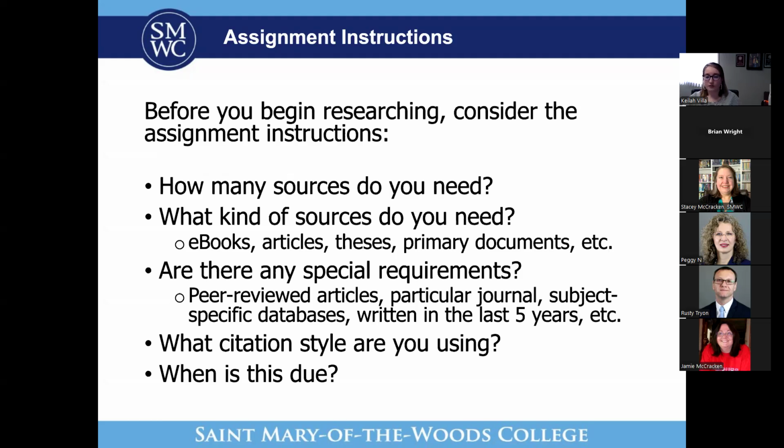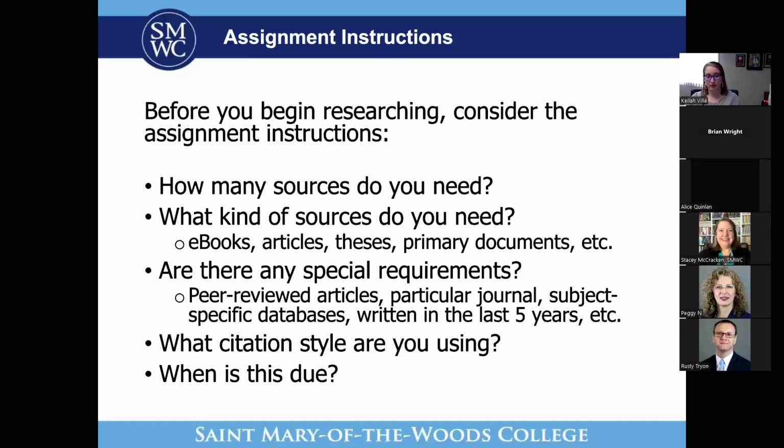All right, so it looks like most of you here are faculty. So a lot of times when we're looking at research, we need to begin with the assignment instructions. So for students, they need to think about, okay, how many sources do I need? That's going to tell them where they need to start. And it's also going to tell them, okay, how much time do I need to spend on this? Am I just looking for one resource or am I looking for 10? As faculty, whenever you are developing assignments, it's good to think about these points as well, whenever you're thinking about how much time students are going to need for their assignments.